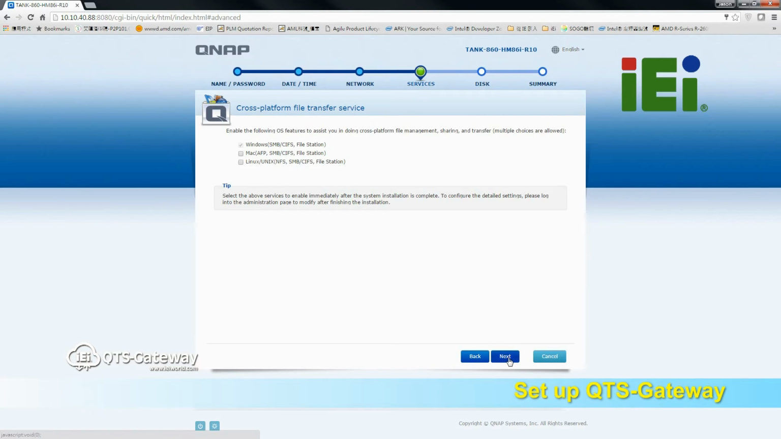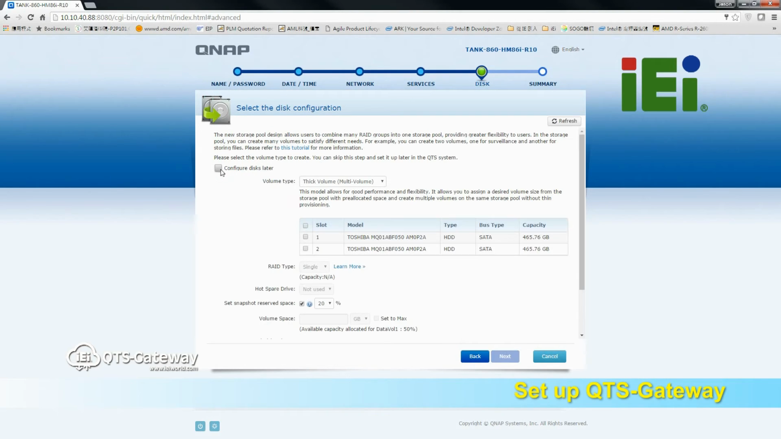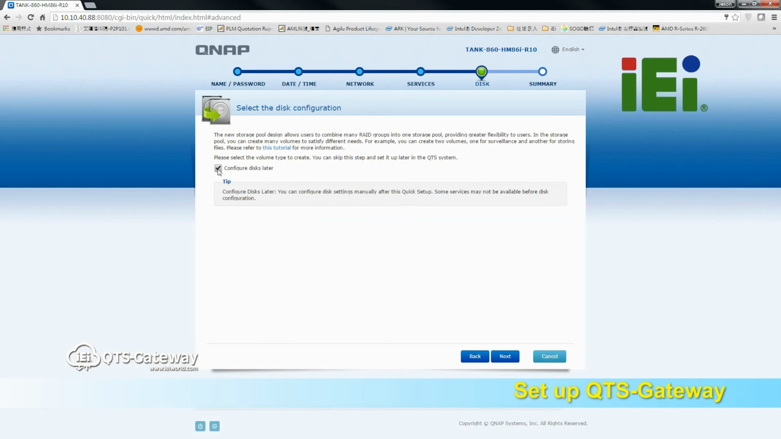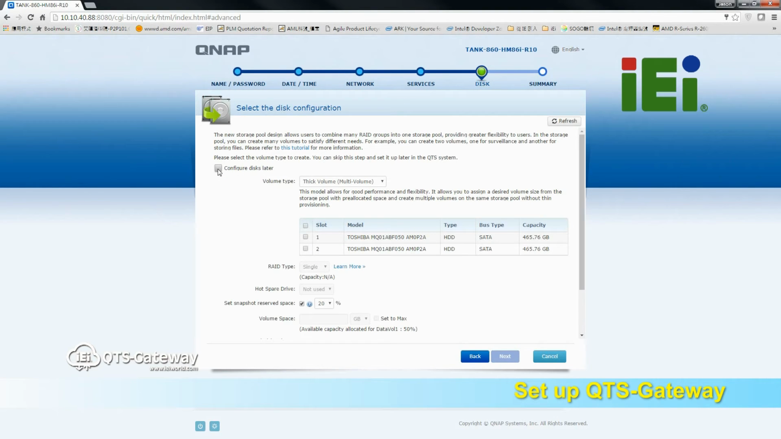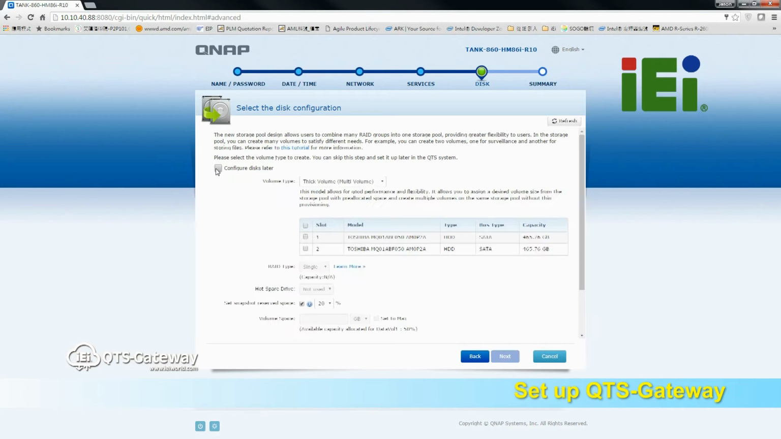So I'll click next. Here on disk, the default setting is Configure disk later. So I will unclick it. You can click it or unclick it, because if you click it, you can set up later when the whole system setup is completed. I will unclick it here. There are three volume types here: static volume, thick volume, and thin volume.